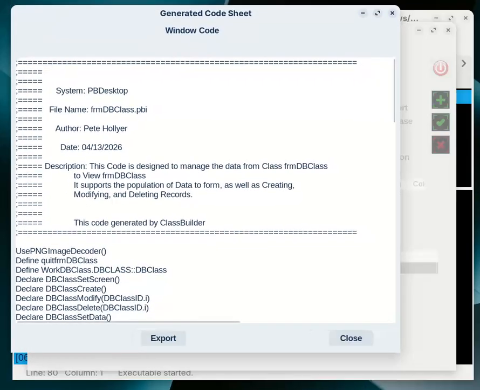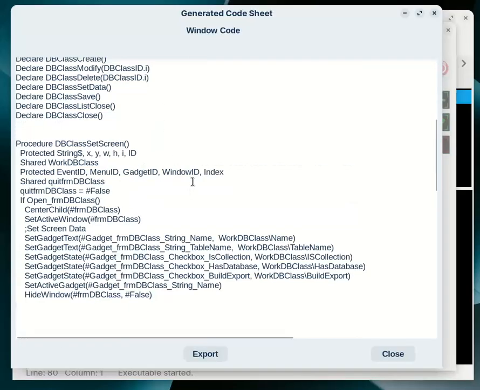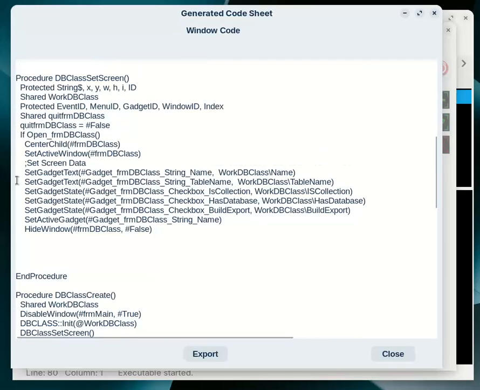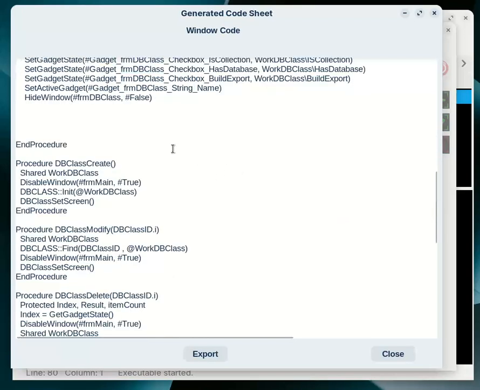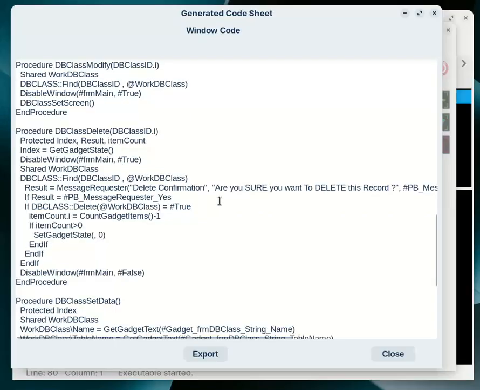This is the code behind the window. If you look at the form itself, these are the functions and the loading of the gadgets on the screen for this particular class, and that's doing pretty good. I've got the insert or the create and modify, and the delete doesn't quite look very good yet. Oh no, yeah, delete's doing all right, I think.